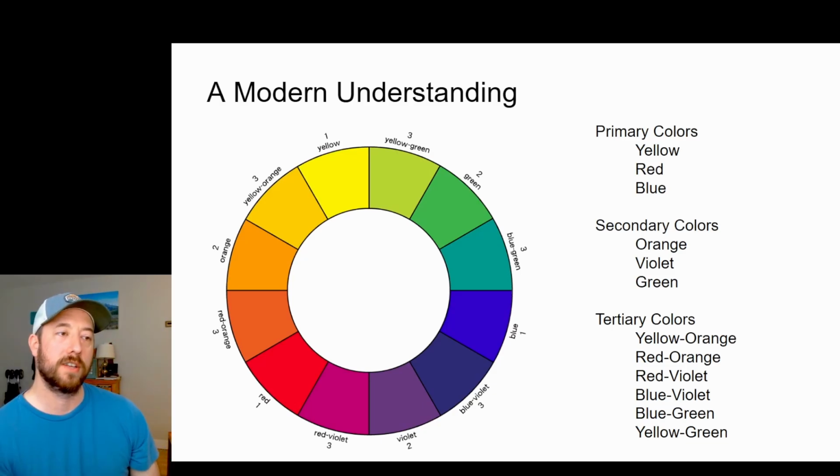And this is what he devised, and this is what we tend to work with now as painters, as artists. We have a more modern understanding of his color wheel, which is hundreds of years old, where our primary colors are yellow, red, and blue. And from those colors, we can get our secondary colors, which are orange, green, and violet.